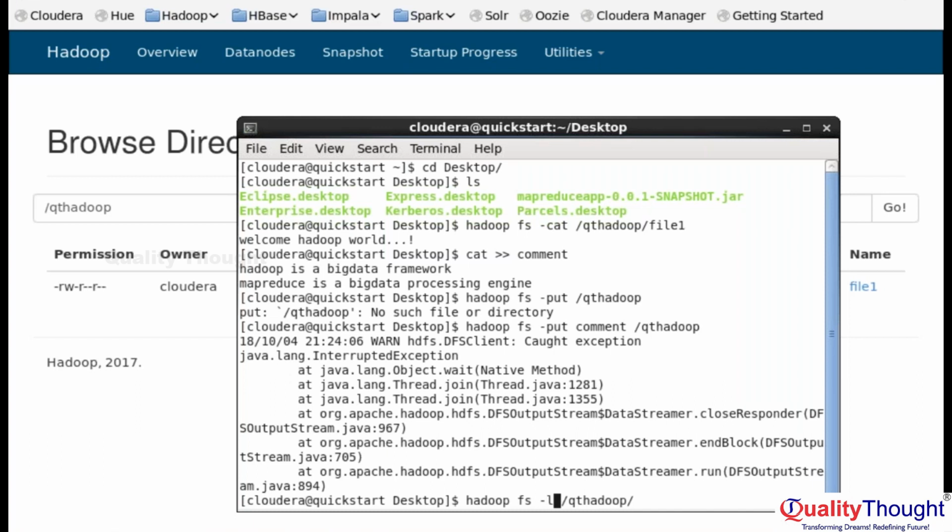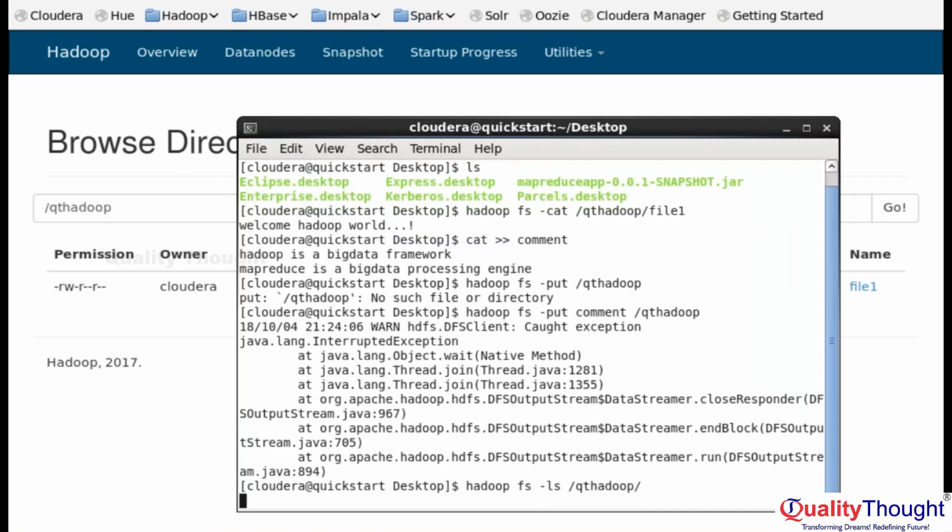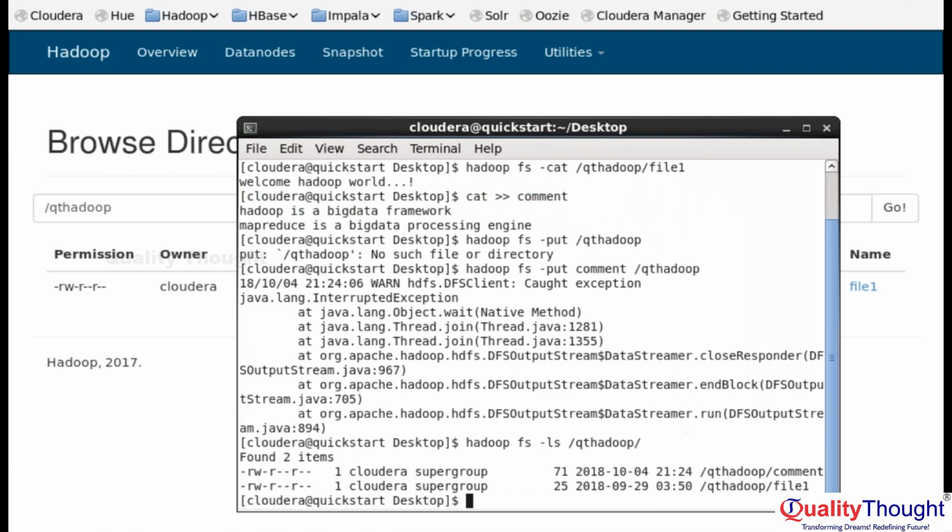ls. So we have two files, comment file and file 1. So we are passing comment file. So let's run our application.